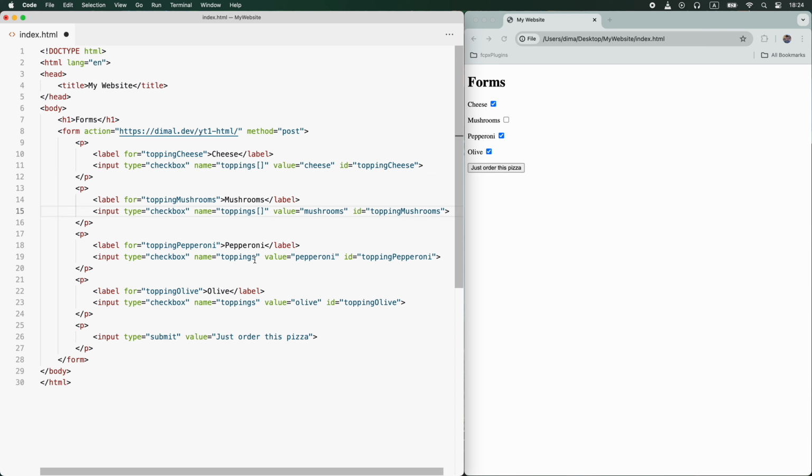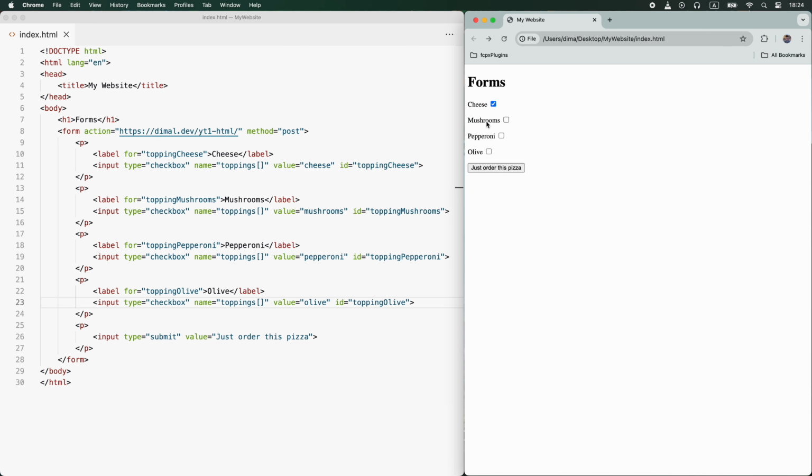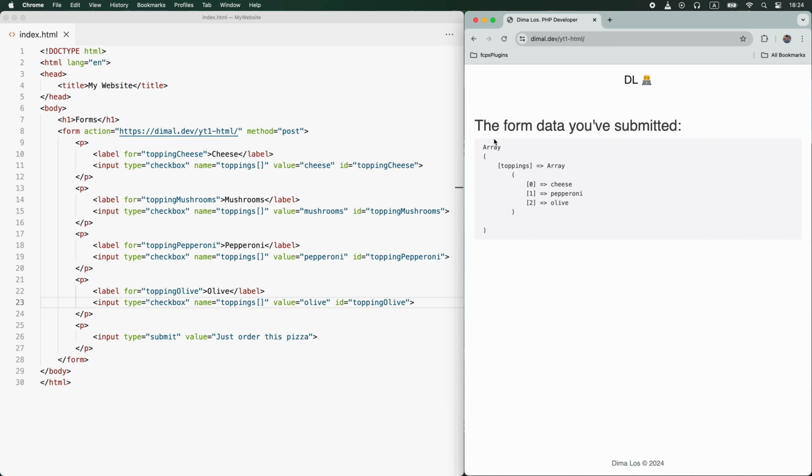work properly. Think of it as telling the server all these checkboxes are related and part of the same group named toppings. So all the checkboxes in the group must share the same name with the square brackets. Now, if I select all those checkboxes and submit the form, we have all the values on the server.